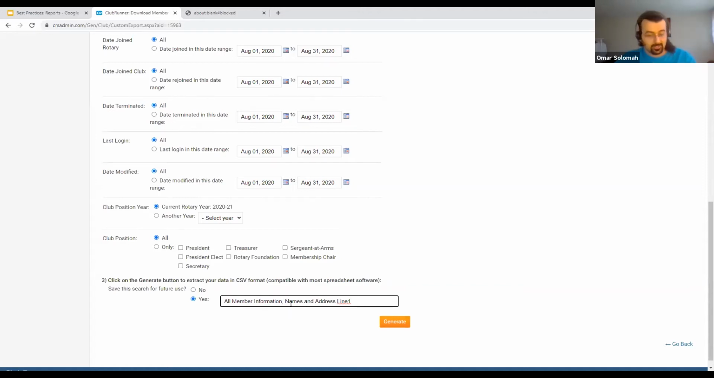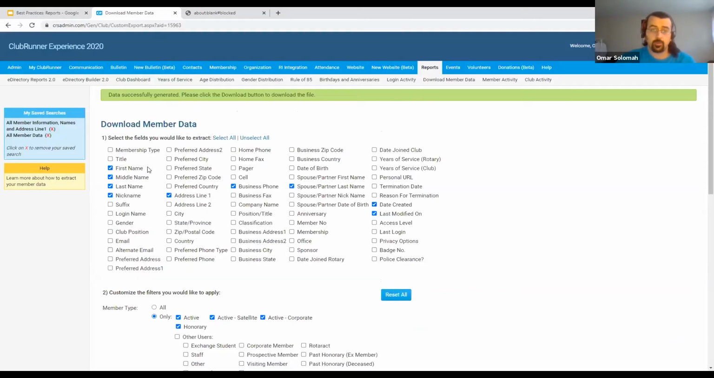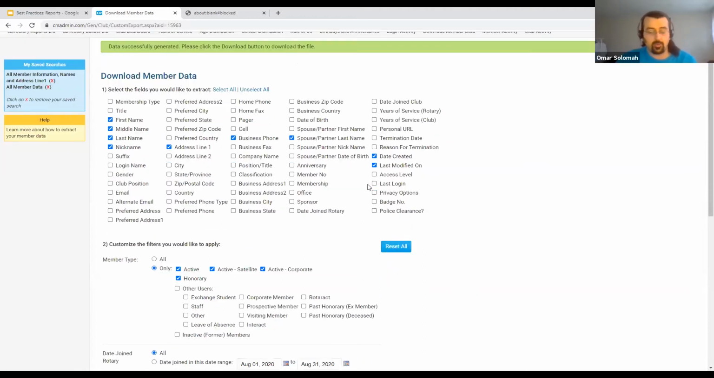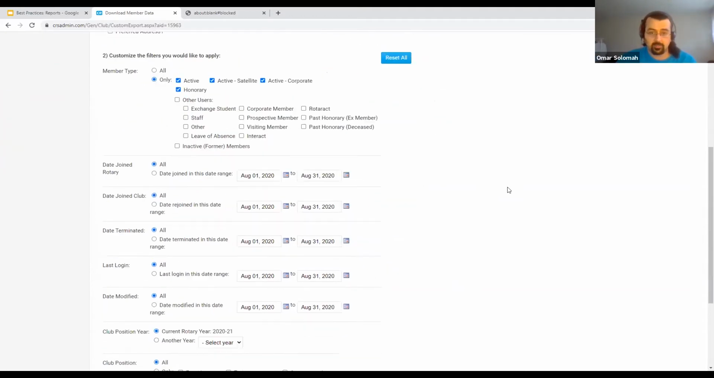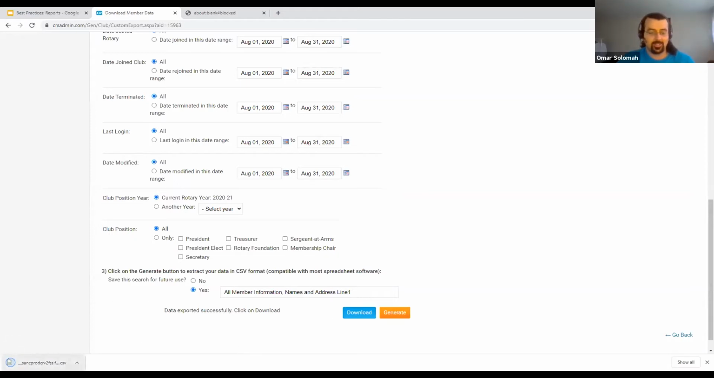To generate the report, I'm going to click this orange generate button. There we go, and it should generate with first name, middle name, last name, nickname, address. We got a business phone and some other miscellaneous information. And at the bottom of the page, we will see the download report button to get the report. So I can go ahead and click that. I don't necessarily know that our Zoom software will open it up, so I'm just going to leave it in my downloads bar, but that's how you download the report.